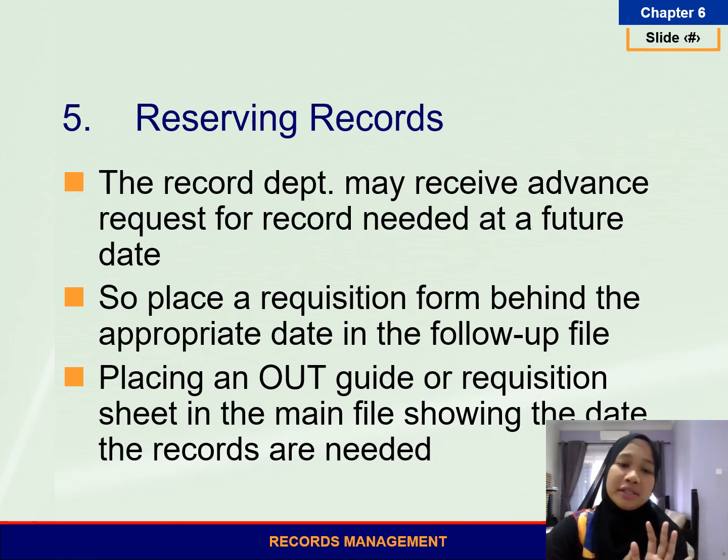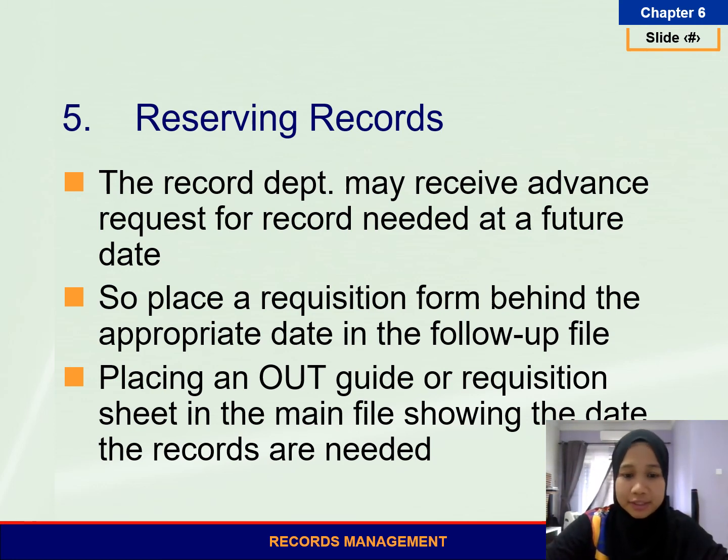So sometimes kita receive advance request, okay, by phone call ke, di call kan. Mungkin nak pinjam lah information ni next, contoh next month nak pinjam, okay. So kita place the requisition form yang kita tulis tu in appropriate with the following date lah, okay. Then placing an out guide or requisition sheet in the main file showing the date the record is needed. Okay, so kita letak dalam kita punya file sebagai tanda yang bila record tu akan diperlukan.